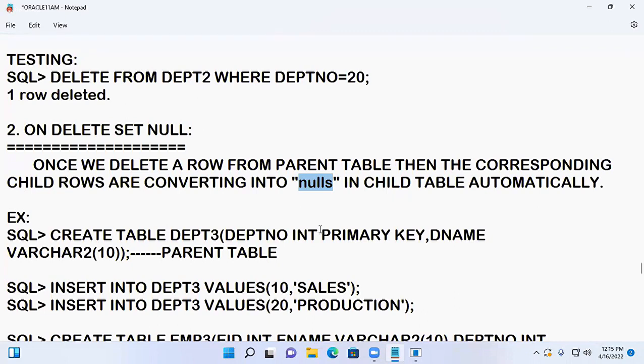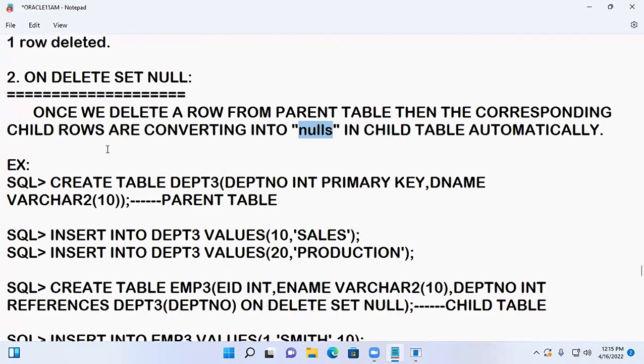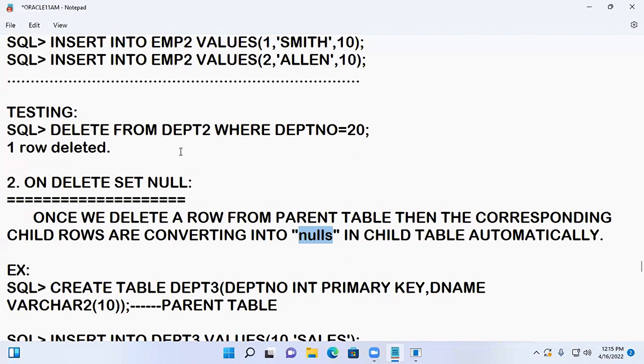Okay, later. So after that, let me see. These are all the constraints we applied as of now: primary key, unique, not null, check, and foreign key, except default. So these five constraints as of now we applied on your tables.